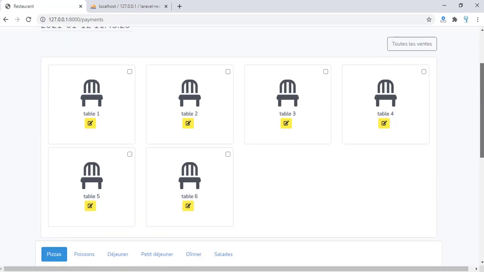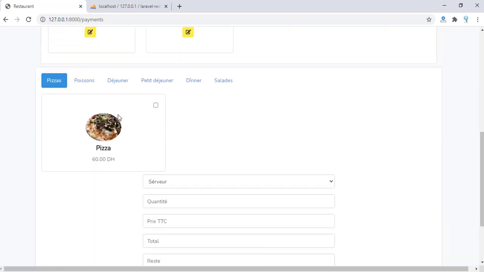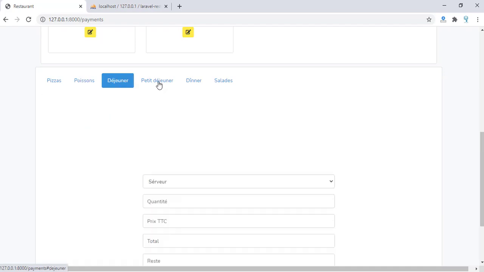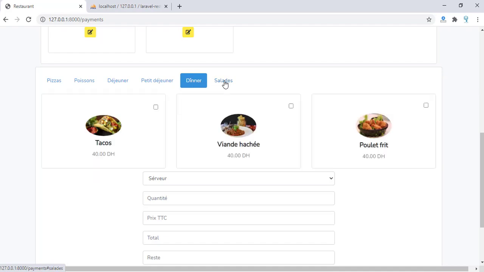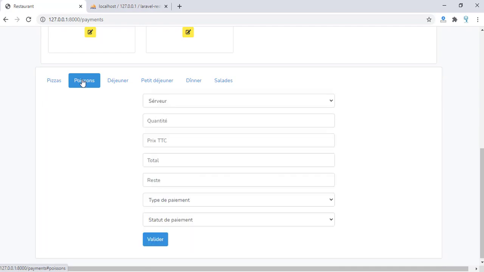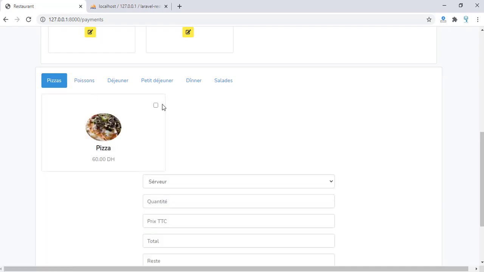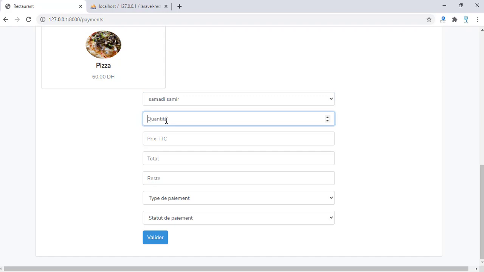Here we can choose the tables. We have the tables here. We can choose, for example, this one. We can update a table, and down we can choose if we have lunch or breakfast, dinner, and we have here all the menus. We have pizzas, salads, fishes. So we can choose a table, choose a menu, for example pizza. Here we choose the waiter, the quantity, and the price.